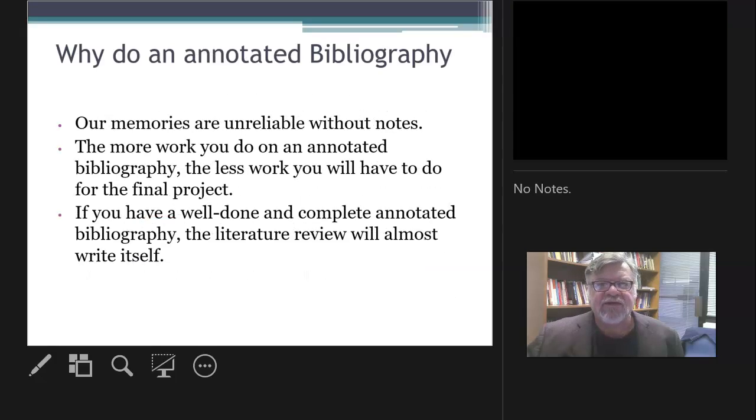Why should you do an annotated bibliography? Well, our memories are unreliable without notes. So an annotated bibliography is a great way to read through a large amount of literature and take good notes. The more work you do on an annotated bibliography, the less work you have to do for the final project for the literature review. If you've done a well done and complete annotated bibliography, the literature review will almost write itself. So the more you do on this assignment, the easier it will be for you at the end of the semester.